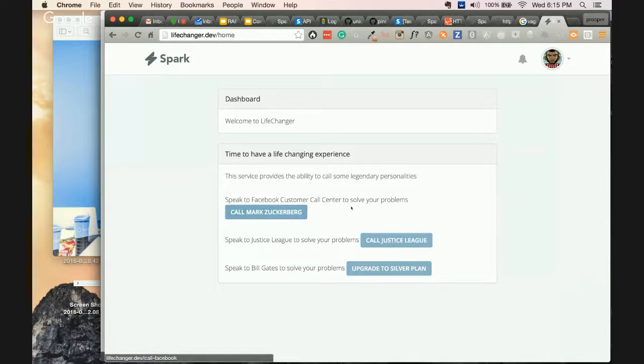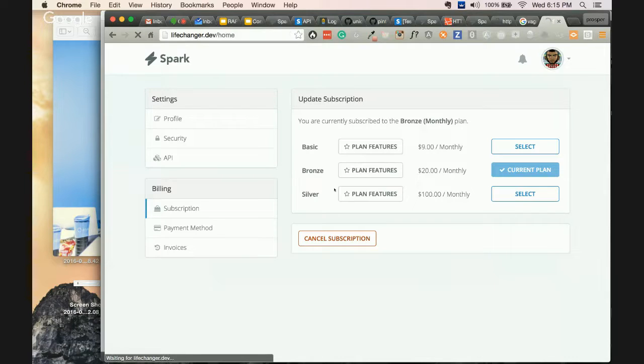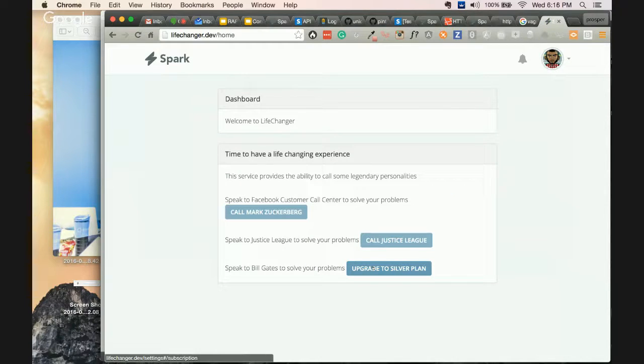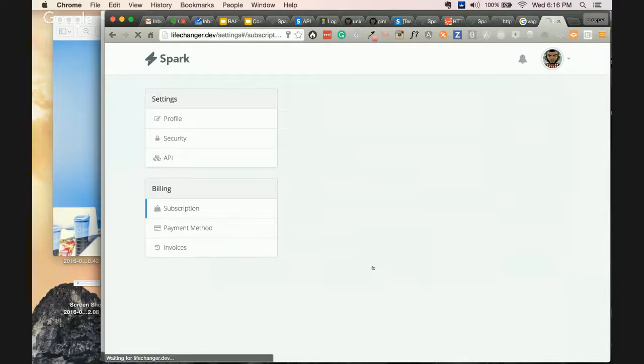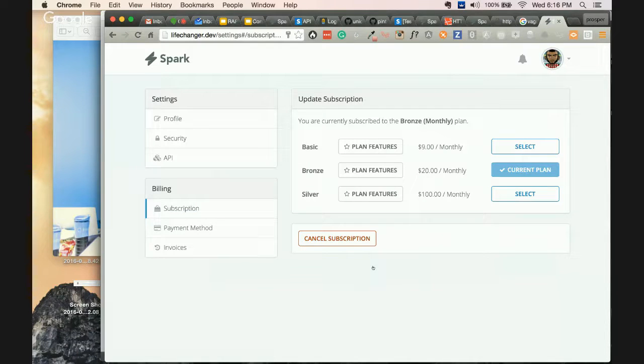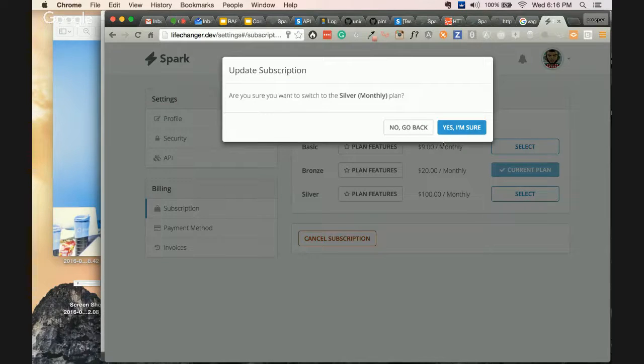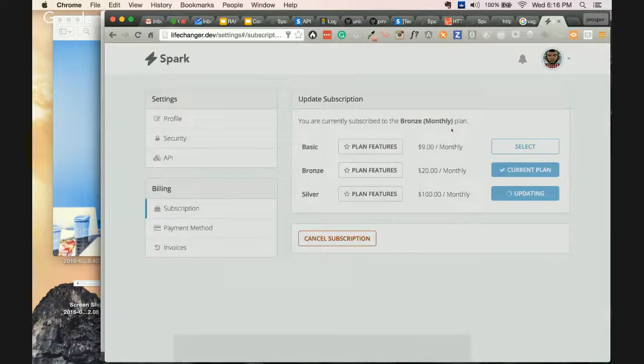Now you can see, because the user is on a bronze plan, you have the ability to call Mark Zuckerberg, you have the ability to call Justice League. Can you see that? But here is upgrade to silver plan. You cannot. So if I click upgrade to silver plan, it takes me to subscription, where I can now switch to silver plan. Let's switch to silver plan. Very easy. You can just click yes, I'm sure. Laravel Spark provides all of that. So it's going to switch from bronze plan to silver plan.